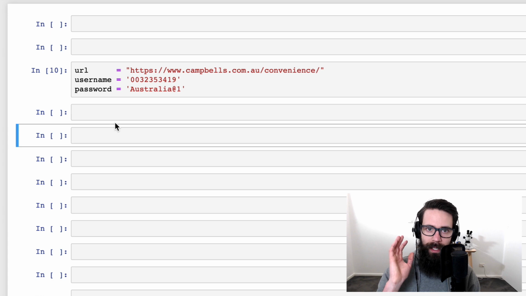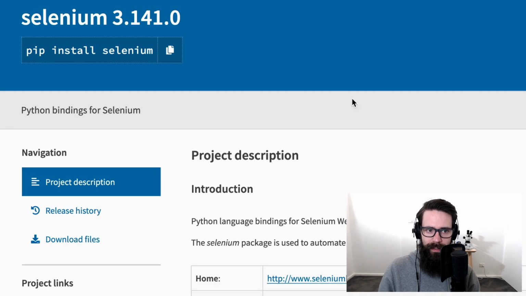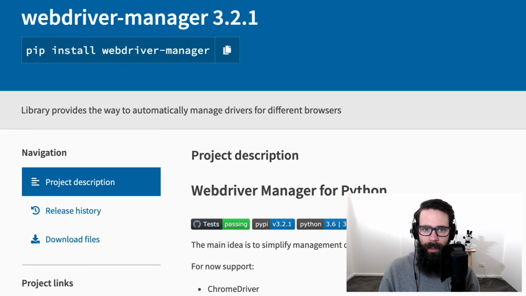Now, in today's session, we are going to be using Selenium, and along with that, the Selenium WebDriver Manager. So for starters, if you haven't got Selenium installed, pip install selenium. PyPI is a really good resource for understanding different packages. And WebDriver Manager just makes it really easy to use Selenium. All it means is you don't have to worry about having the right driver installed, the right version number. This takes care of everything for you.